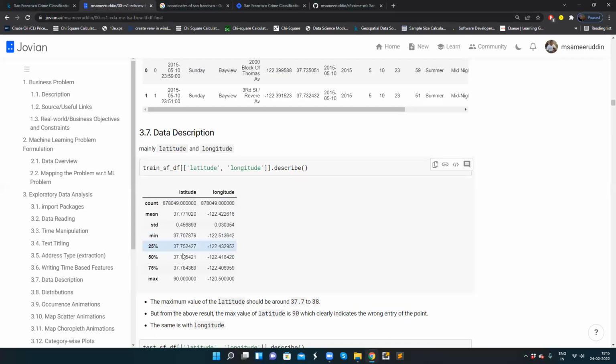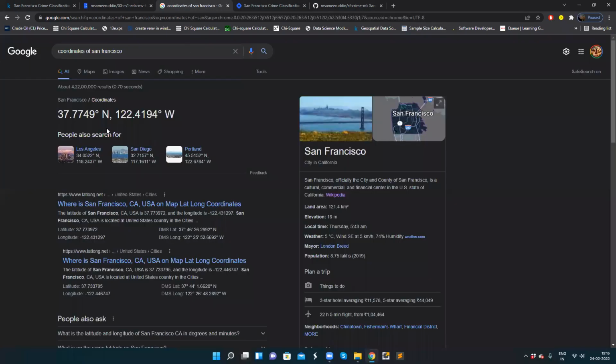And these percentiles all should be in that same range. So here the 75th percentile is 37.78 of latitude and minus 122.40 of longitude. So the 75th percentile is in the same range of these coordinates.